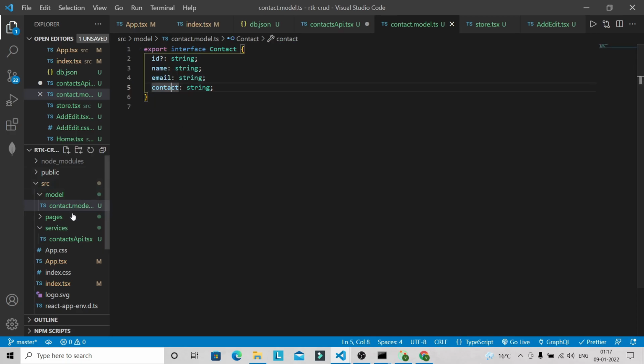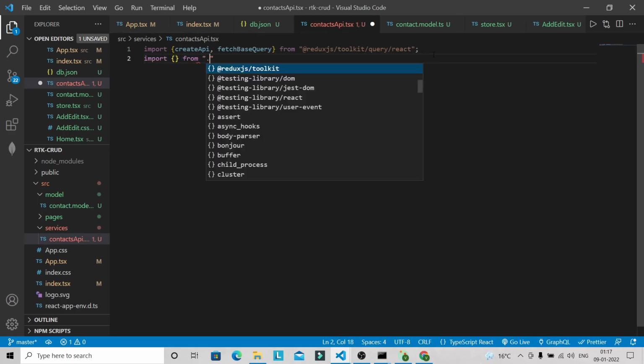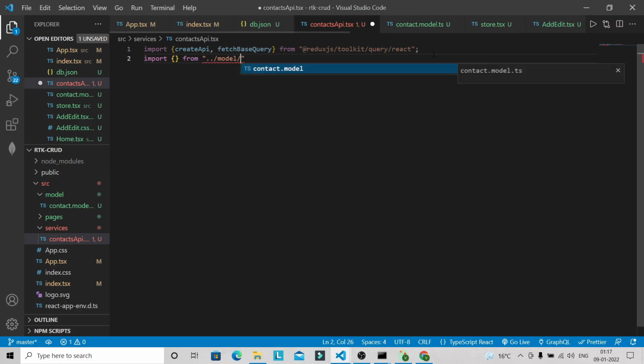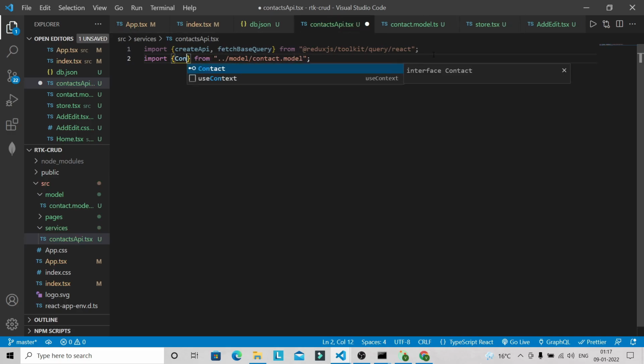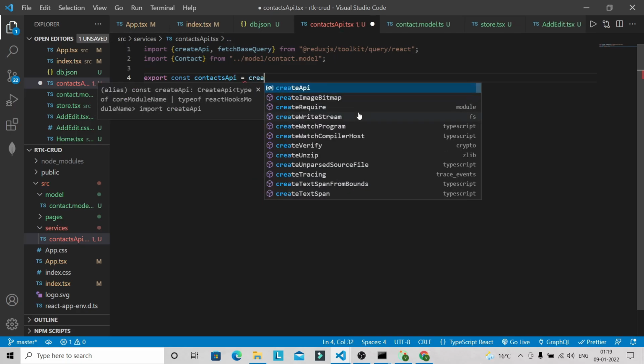So let's go to this contacts api.tsx file, and here let's bring that interface from our model folder. So Contact. Now here we are going to create our series of endpoints with the help of createApi. So export const contactsApi, and we are going to use createApi here.